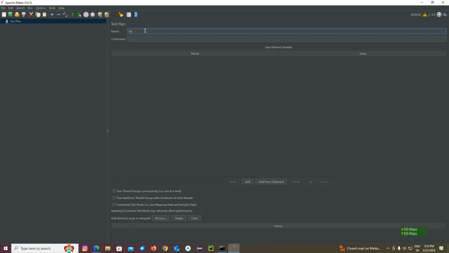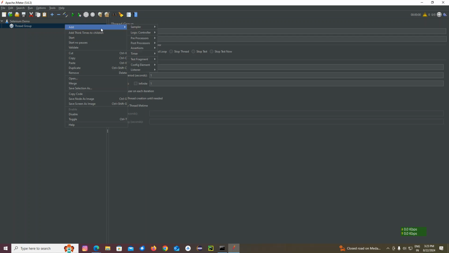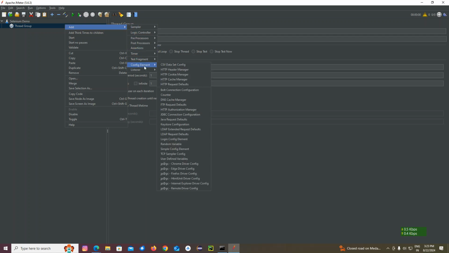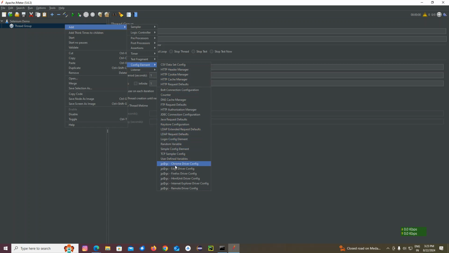Now let's create a test plan called Selenium demo. I click add threads; the thread group will test with one user. Now let's go to config element. Right-click on the thread group, click add, then config element, and after adding the plugin you can see all these driver configs displayed here.